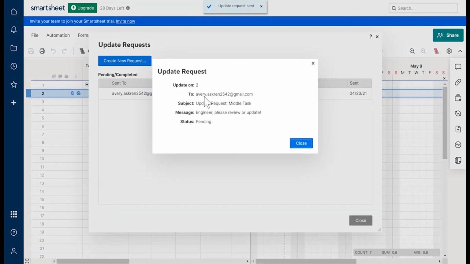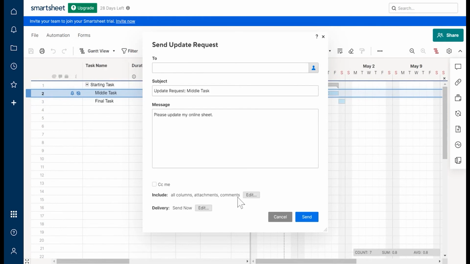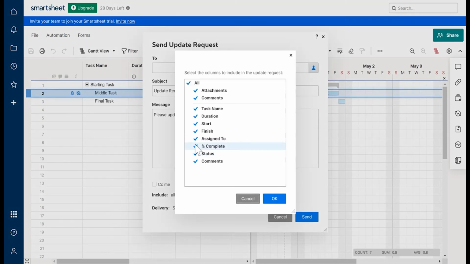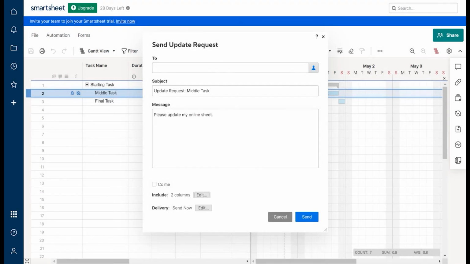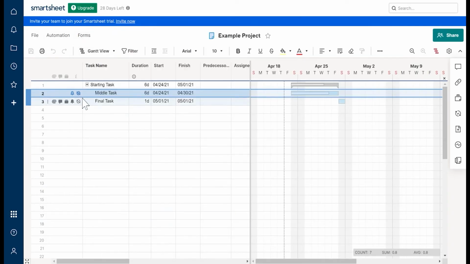So there was also an option to update the columns that, oops, sorry. Let me go back to the columns or attachments or anything like that. So maybe I just needed them to update the start and finish dates. Maybe something had changed. So we'll just take all of that off. And it'll just be updating the start and finish, and that helps pinpoint what I need changed. So since I already sent it, you just send it again.